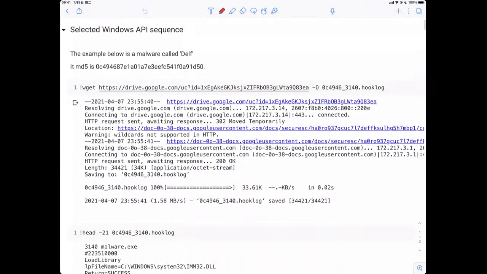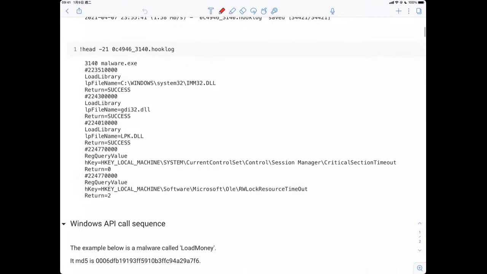So let's take a look at this log file. It contains the following lines. Of course, there are a lot of lines. That is the very first 21 lines. The first line is 3140. It is just an index, so it does not have any meaning. And then its name is malware.exe. As mentioned before, the name of this malware is meaningless.